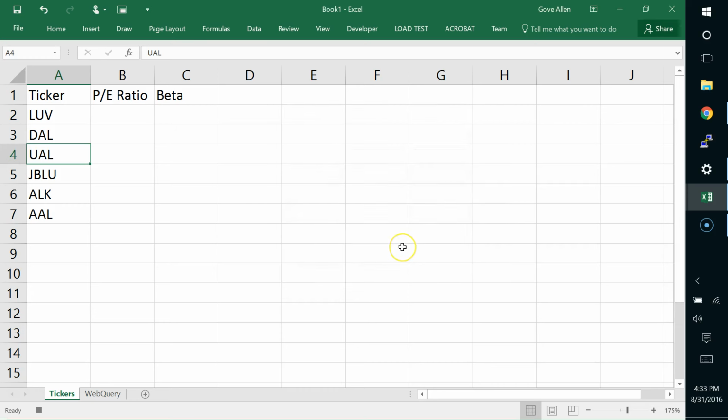I'm going to copy that. So I'm already on the active cell, I'm going to copy it. It's going to record, copy the active cell.